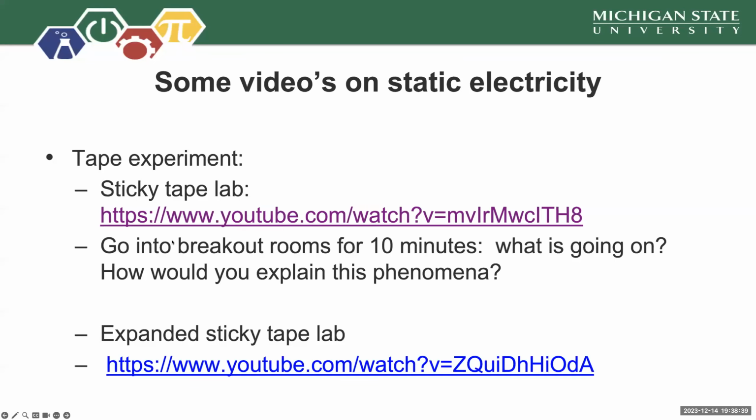Okay, I'm going to share my screen again. If you do have a comment or a question, please put it in the chat. There's a more expansive sticky tape lab down here. I'm not going to play it, but I did find it and thought I would put it there for you if you want to watch it. It actually is quite interesting to watch and deal with.